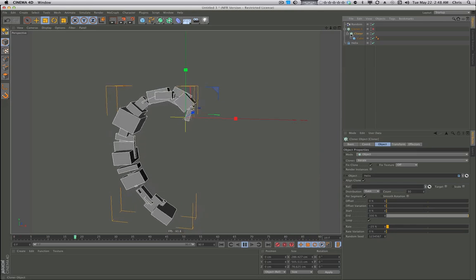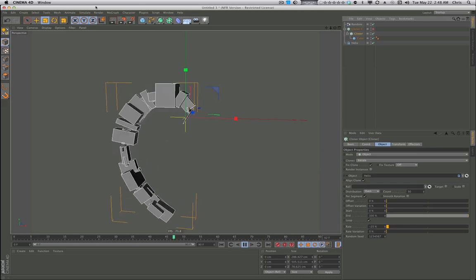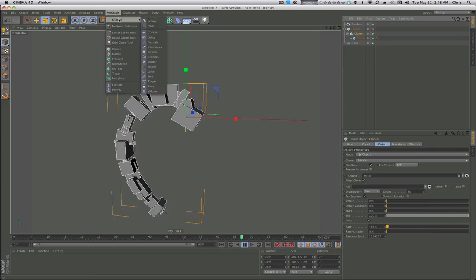Now I'm going to keep on making sure I have this first original cloner turned on, or selected, when I make these new effectors. That way those are automatically applied. Let's see, what's another thing I want to do?